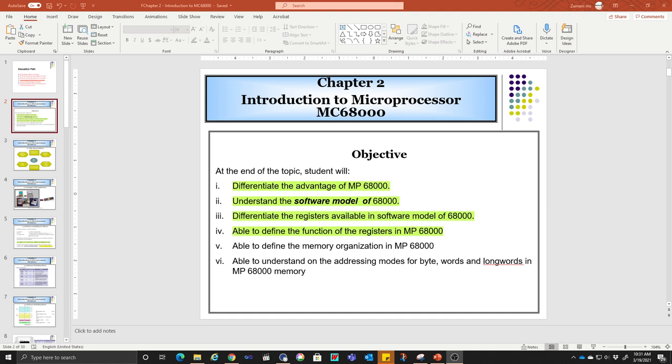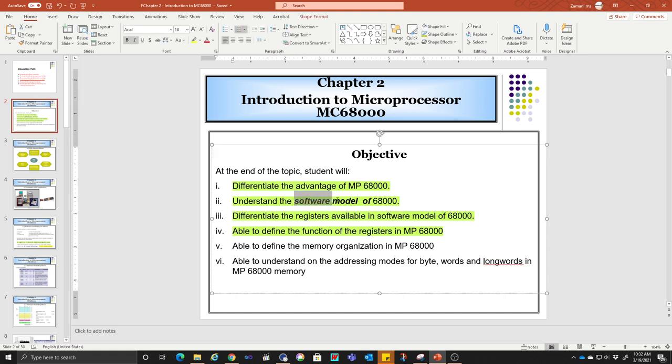Alright, so in this lecture, we are going to emphasize on what is a software modeling term. This is software modeling, it's a term. So you need to understand what is the software modeling for 68K. And then you are going to differentiate the registers which are available in the 68K. The registers are under the software modeling chapter, and the last one, you are going to define the functions of the registers in microprocessors in 68K. Okay, so let's move on.